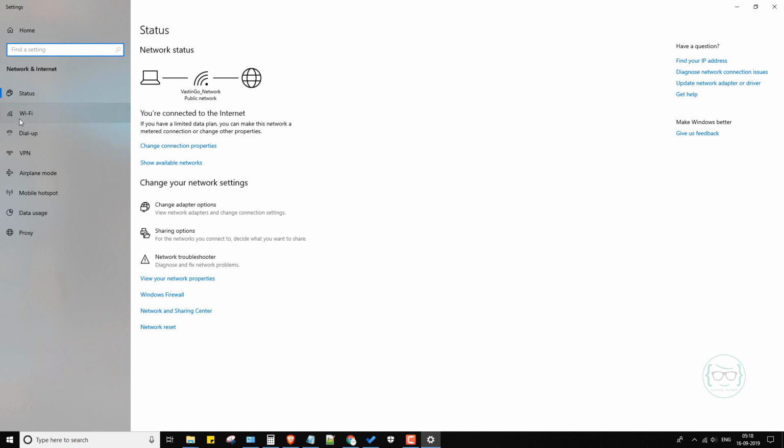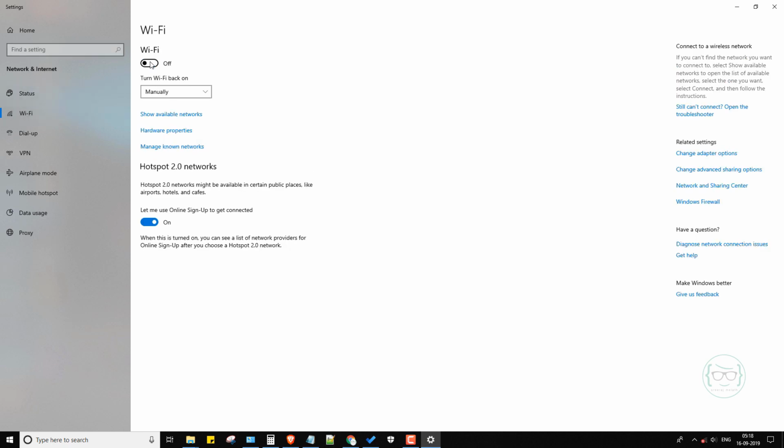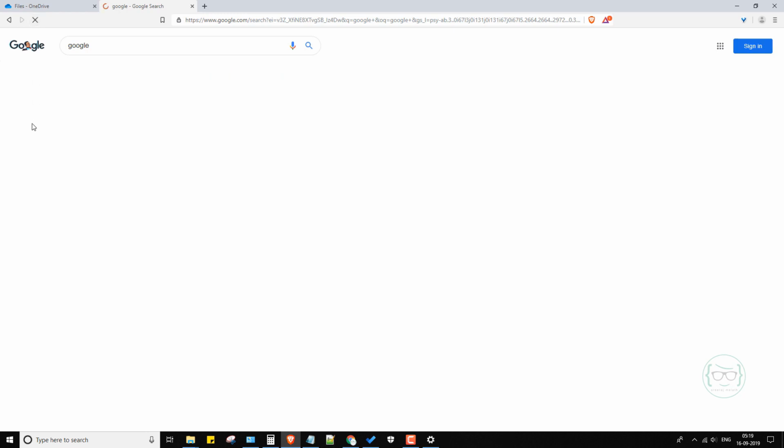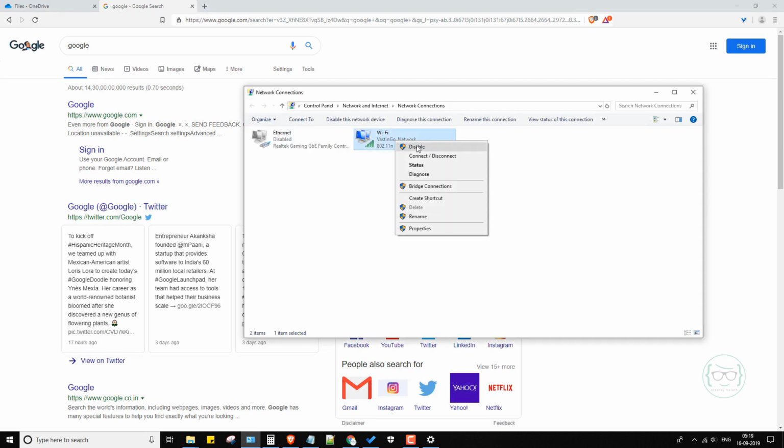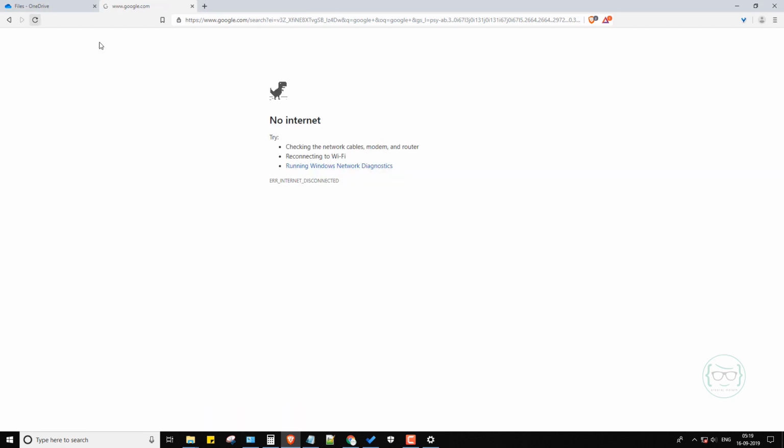Under the network and internet, you can see Wi-Fi menu. Click on it. Here you can turn off and on the Wi-Fi connection. And for completely disabling, you can do the same thing which we did for the Ethernet connection, that is by right clicking and disabling from the network connections window of control panel. So that's all about disabling internet connection on your Windows 10 system.